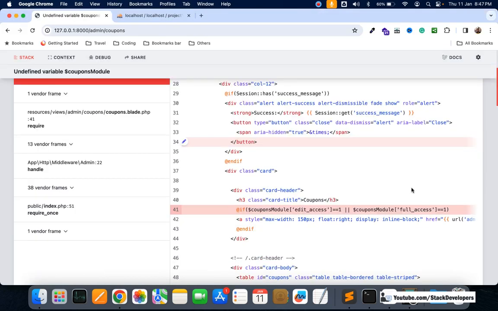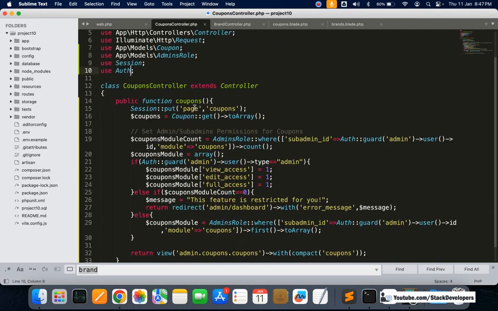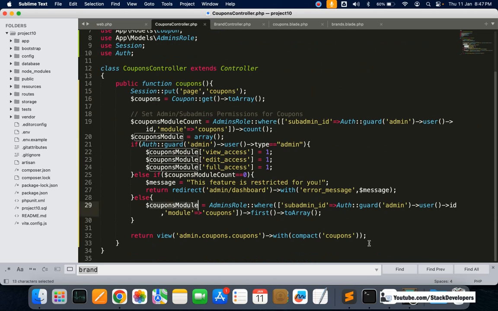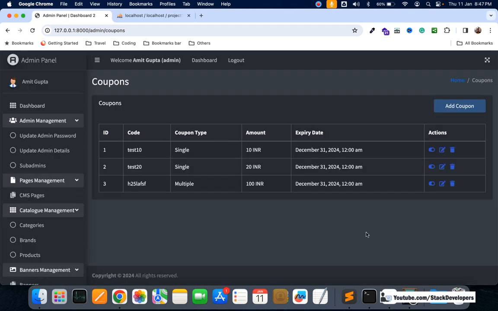Now, the coupons module. This one shows an undefined variable, because we have not passed the coupons module. We need to return this coupons module here to the coupons blade file that we have just generated. Yes, now we are able to display all the coupons here in the admin panel. You can see.